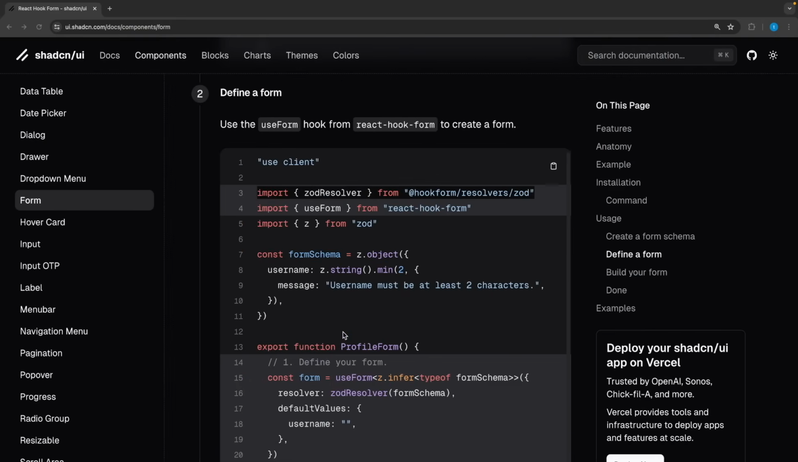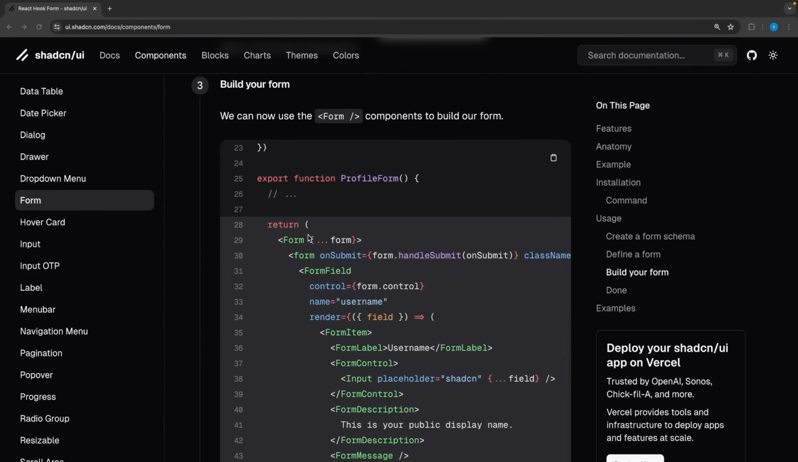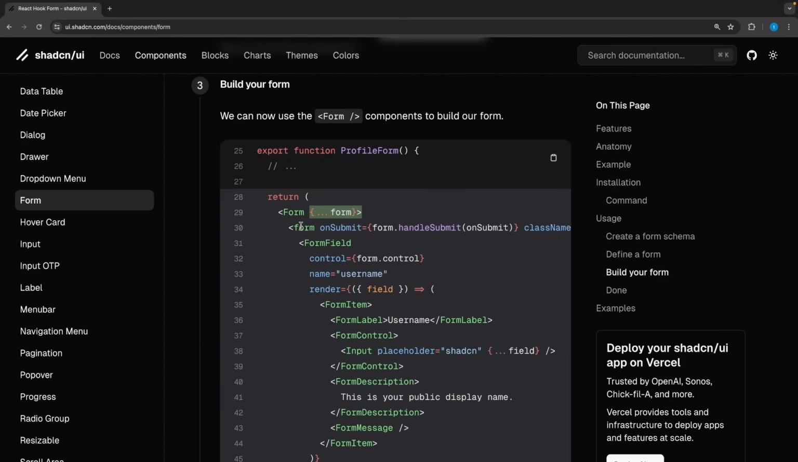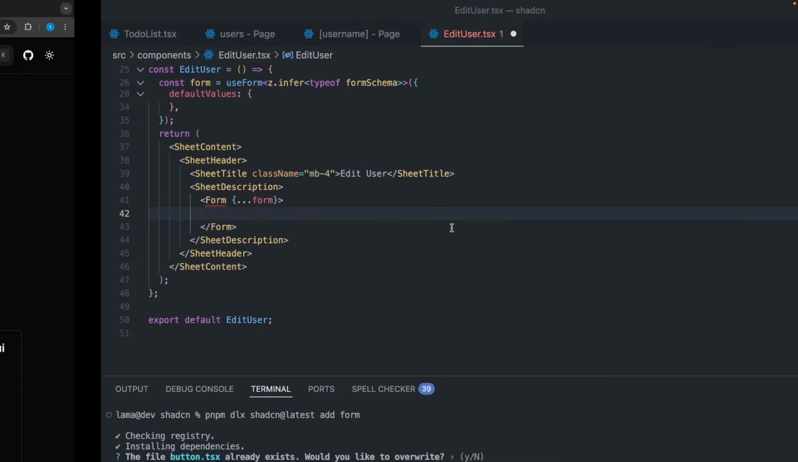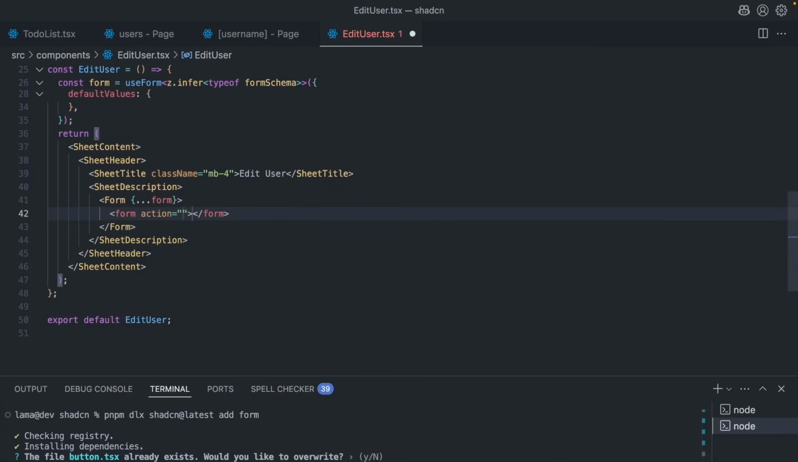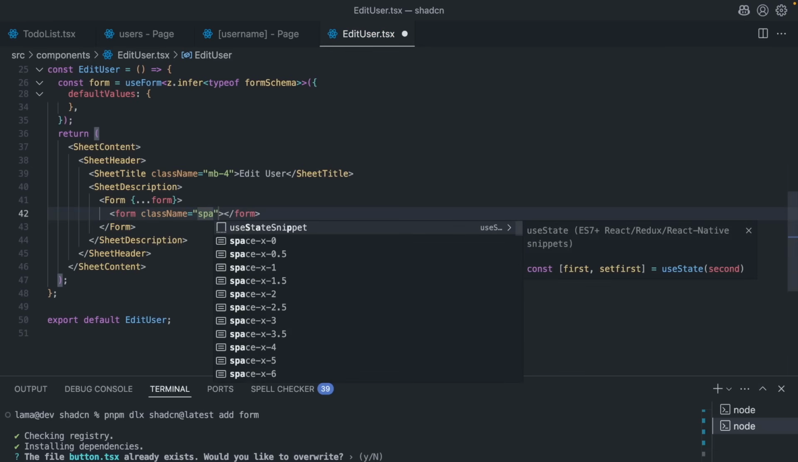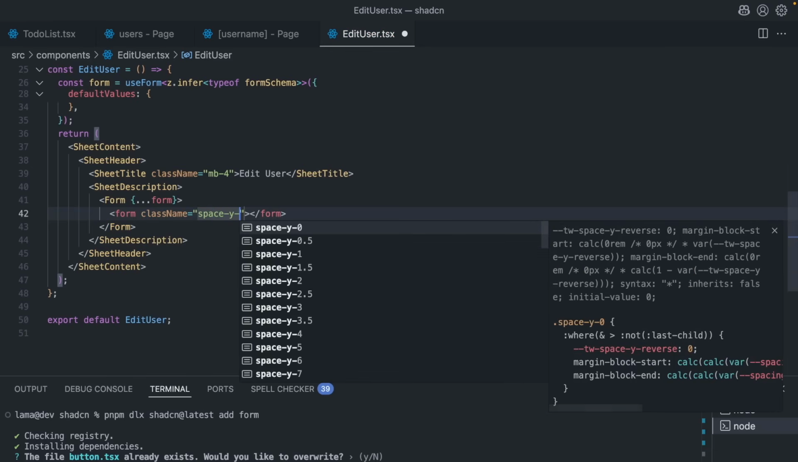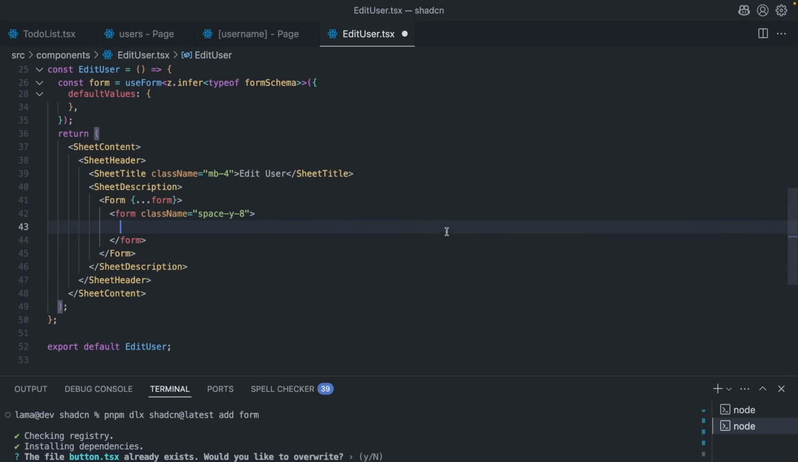Let's check the documentation actually. As you can see, we are passing our form. We'll create a form element. Of course, it's just a design. We are not going to submit that, but we can give this className. So I'll say form space-y, let's say 8. Space between each item will be 8.